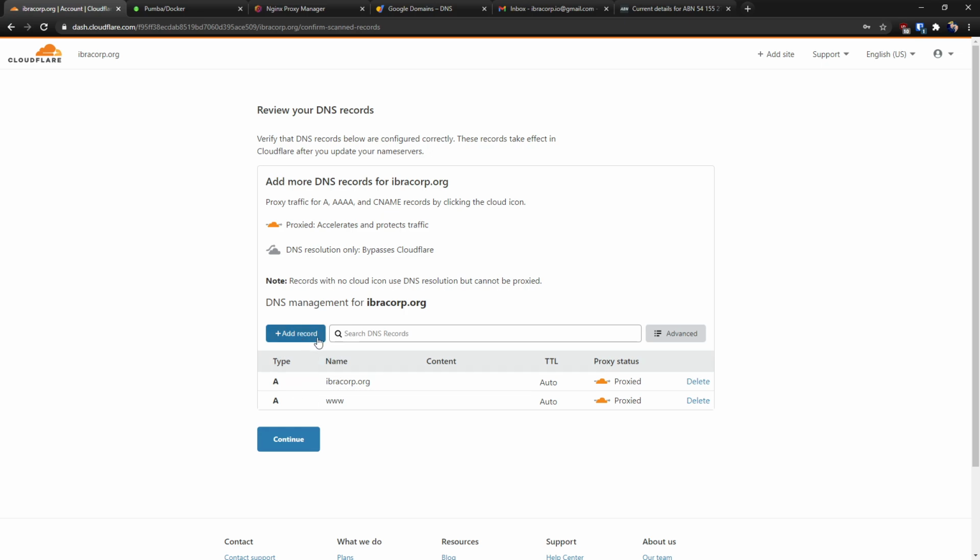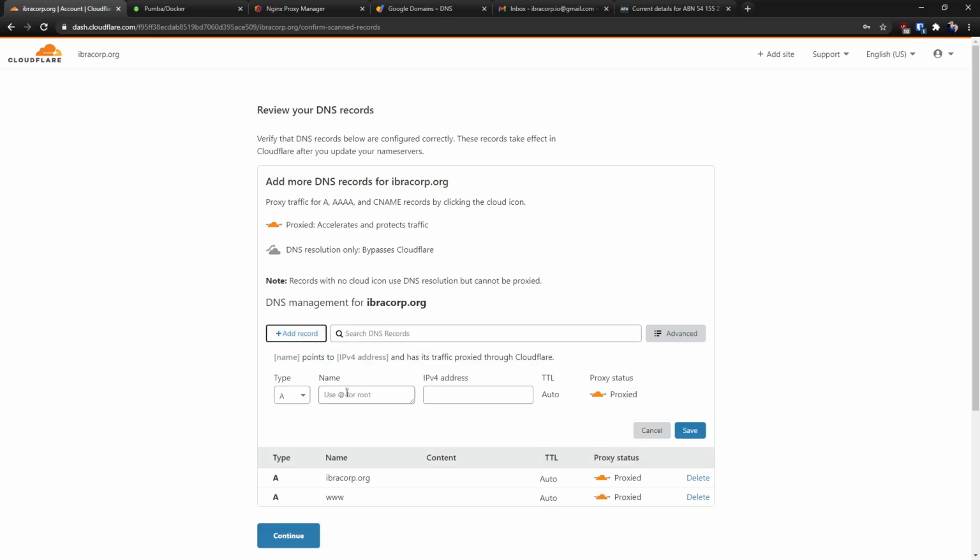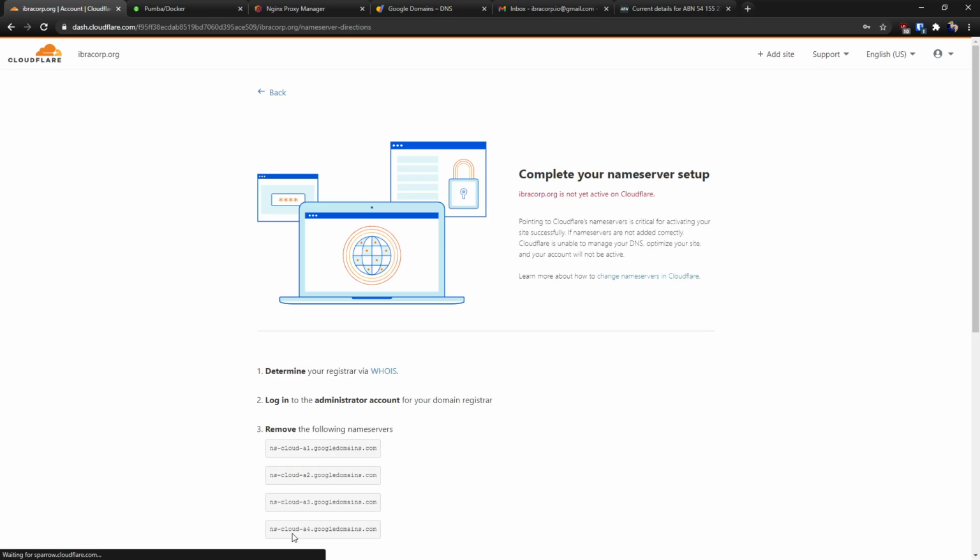For the add record, we've gone in and put an @ symbol, which is for root, and the IP address. Now you can't see the IP address, I've blanked it out for the purpose of this video, but this will be your home internet IP address. If you don't know what that is, just punch into Google, what is my IP address? So those are the first two we'll have, and we'll leave it at that for now and click continue.